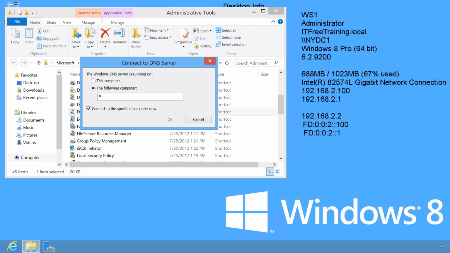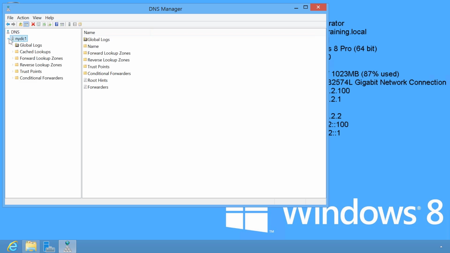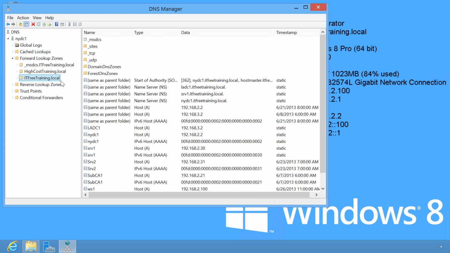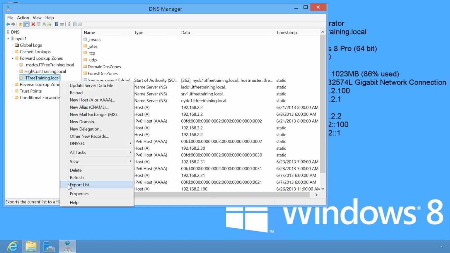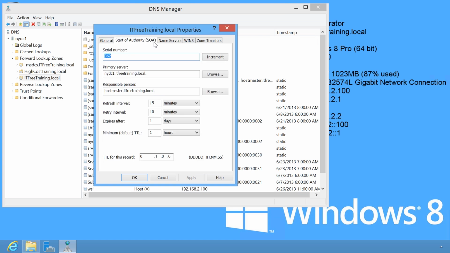In this case, I want to connect to NYDC1, which is my domain controller and DNS server for the New York network. To look at the DNS records, I will expand down until I get to the Forward Lookup Zone for ITFreeTraining.local. I will look at creating DNS records later on in this video, but the first DNS records that I want to look at are accessible through the properties. To access the properties, I will right-click the zone and select Properties. In Properties, I next will select the tab Start of Authority.